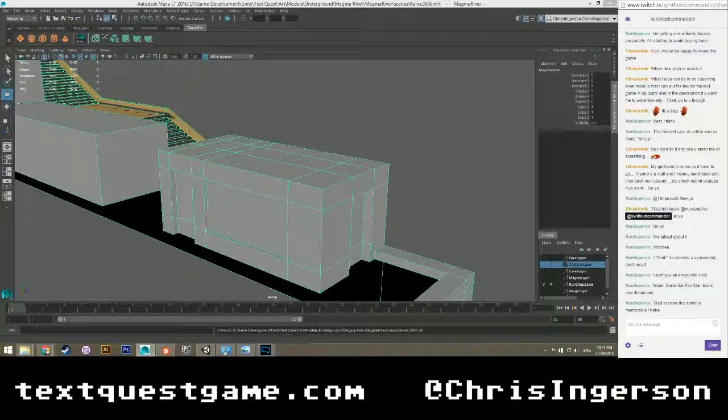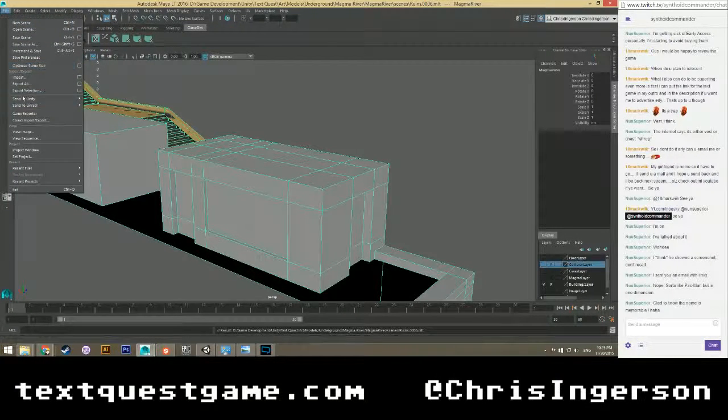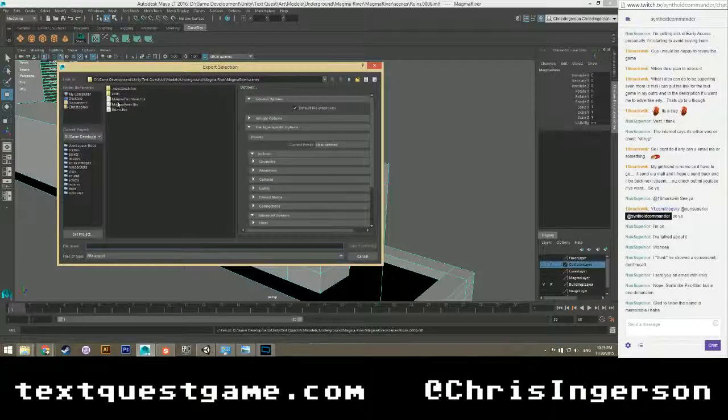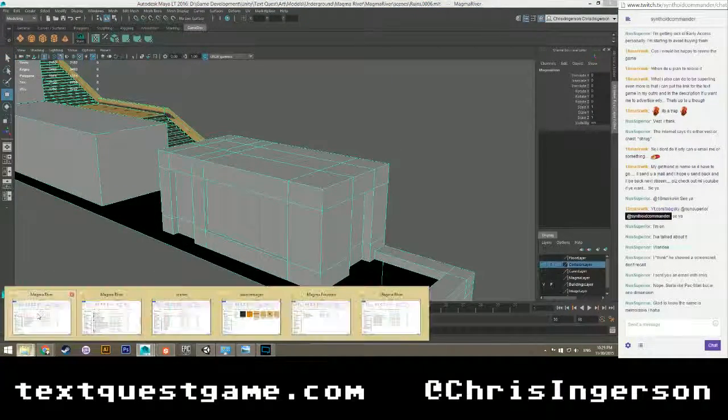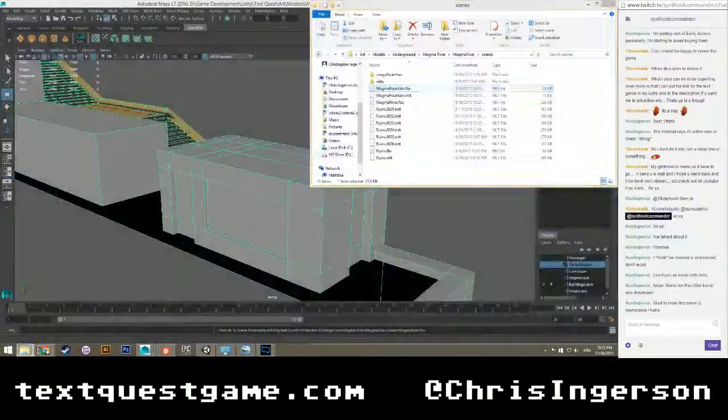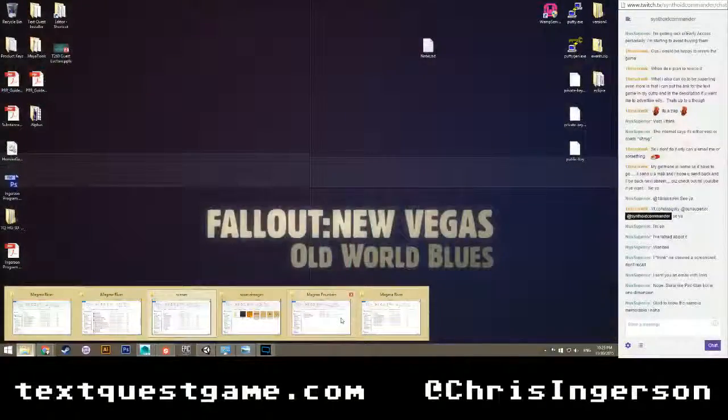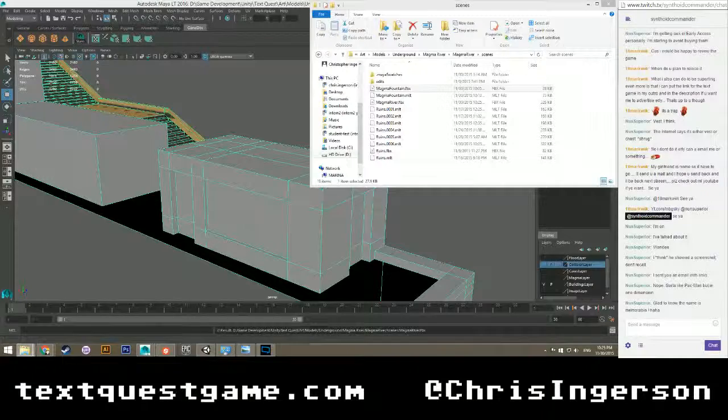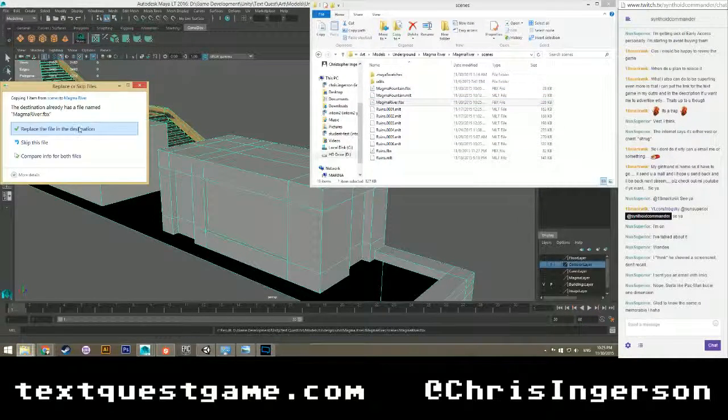All right, let's move this back over here. Let's do File, Export Selection, Magma River. Yes, that's fine. All of our windows open because we have 10 of them. Magma River, copy it over, replace the file.